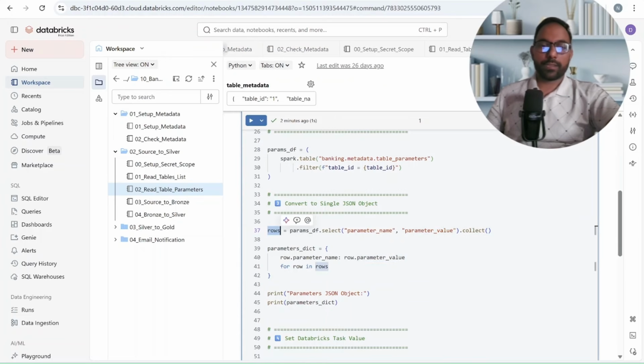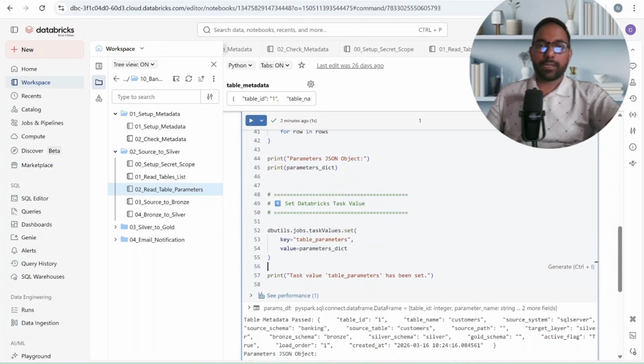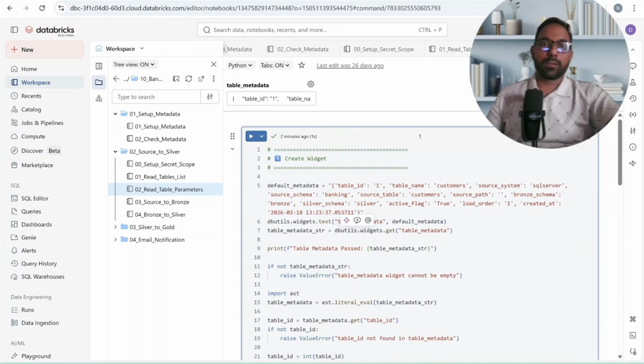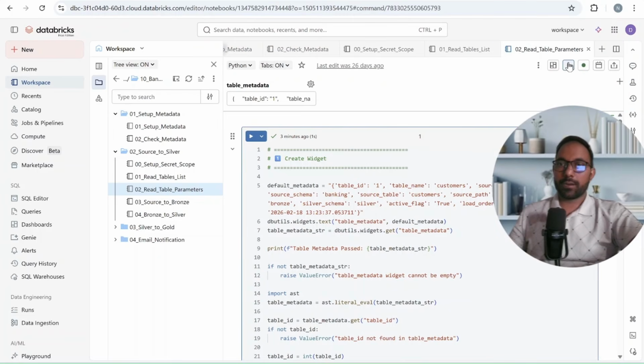We are collecting them. Then, similar to the previous notebook, we convert it into a dictionary. And that dictionary we pass as the table parameters output task value. So here again, we are setting it up as dbutils job task values so that we can use it in our next notebook. Now let me run it and show how we are getting the table parameters.